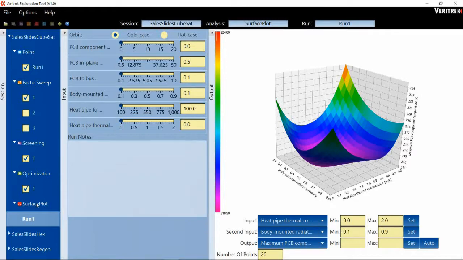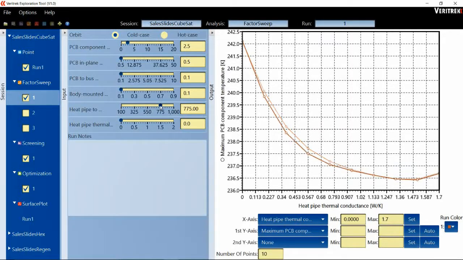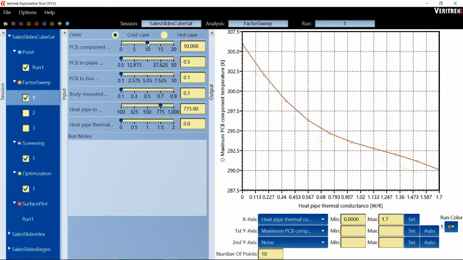Now within each analysis, we can have multiple runs. So we're going to go back to our factor sweep analysis. And in this case, we only have one run showing. We can only see one line on the right-hand side. As before, as we change our input factors, we can see the output response is changing in near real time. In this case, every time we move a slider, we're running 10 simulations.